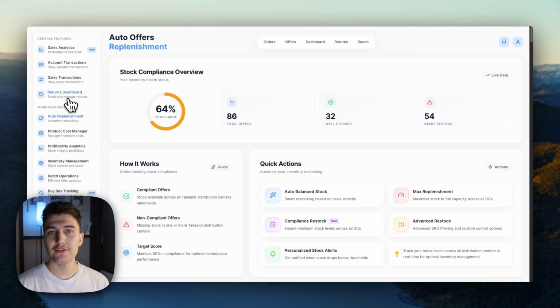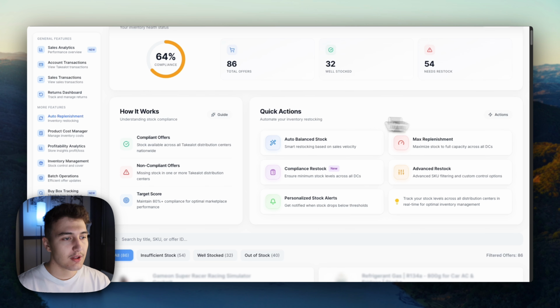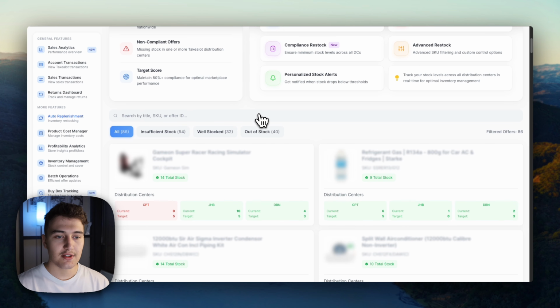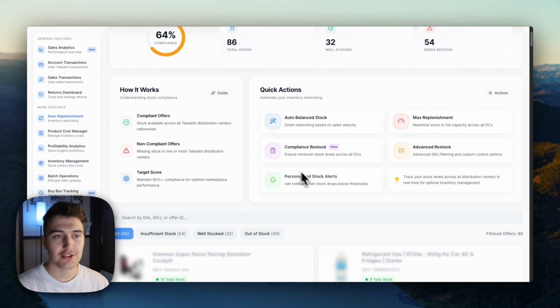So if you don't want to go onto Takealot, sit and put in your quantities one by one, I'm going to send 5 of this to Joburg, I'm going to send 10 of this to Cape Town, I'm stocking this listing, I'm not stocking that listing, then this feature is great. What this does is it tracks your sales across all DCs and on every single product, and it creates a bulk file that you can then go and upload to Takealot so that you can quickly replenish and you don't need to do anything.